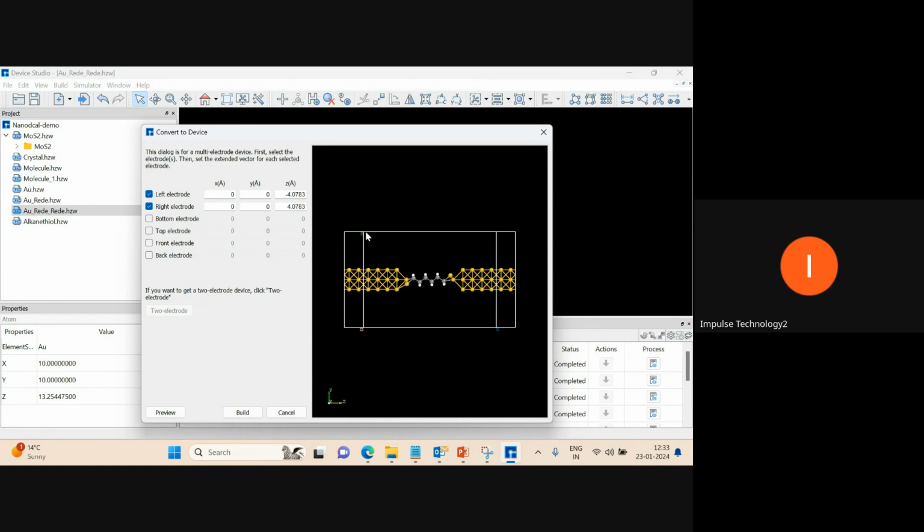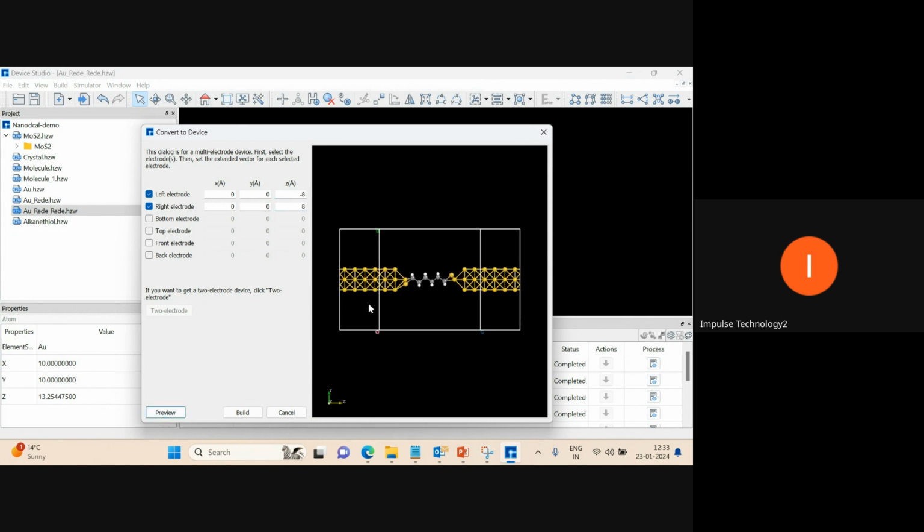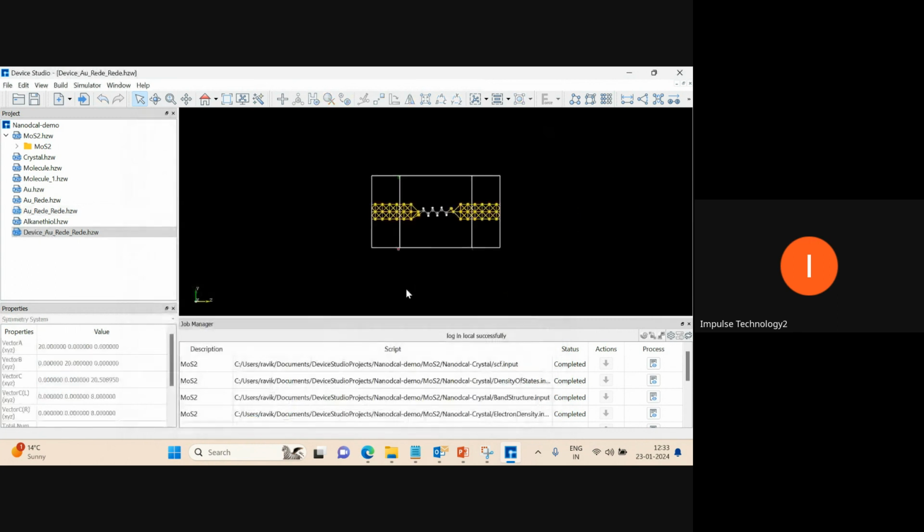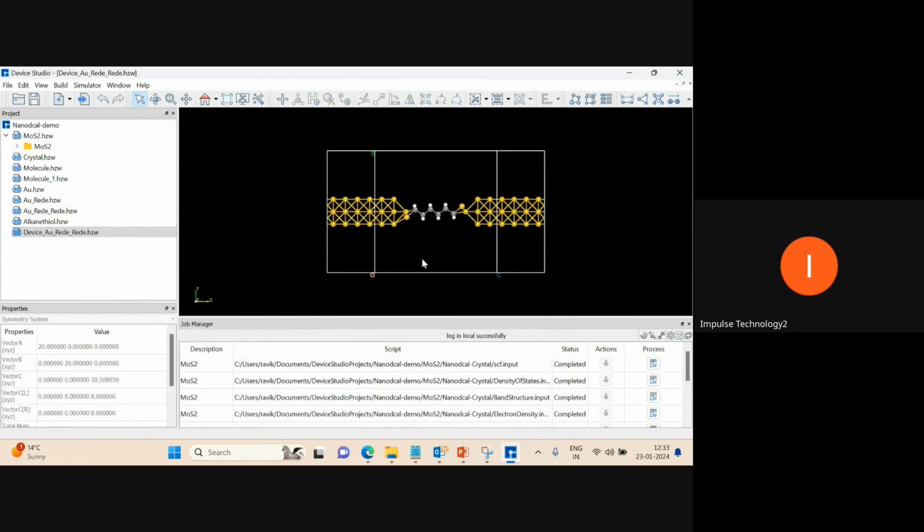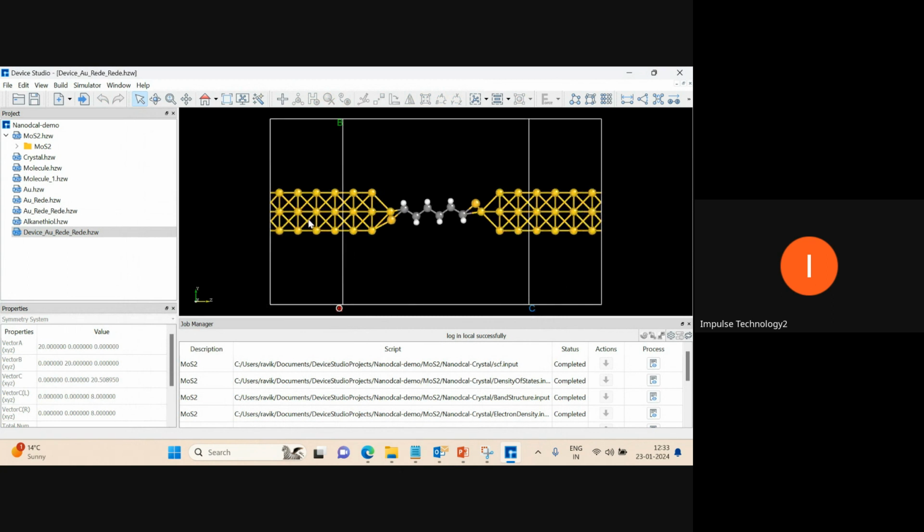If you want to change the electrode region, here you can increase the value like minus 8 angstrom, 8 angstrom, and you can see this is the gate, left electrode, right electrode, and center. So this is the two probe device structure where we have the electrode and center region.